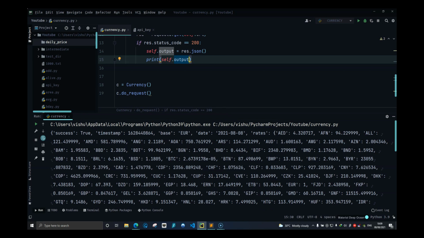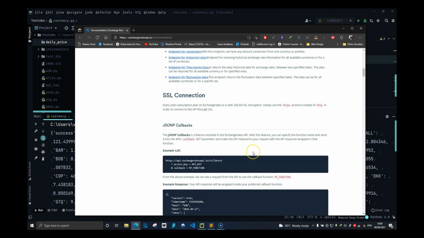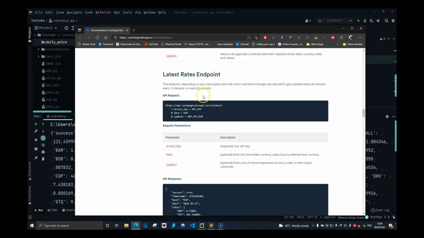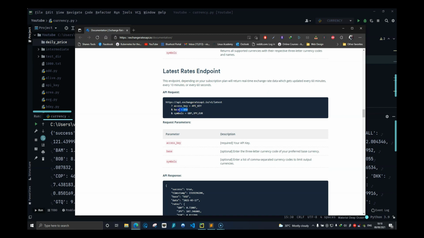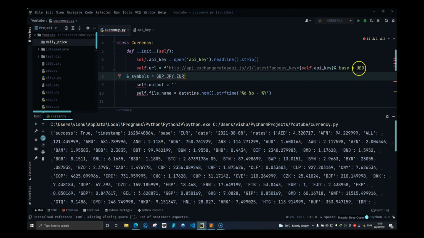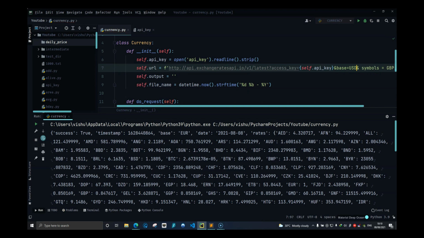Actually, let's check in their documentation if they have any option to change the base currency. So potential errors, API response, API key. We have this: base equal to USD. We can also specify symbols, which will drastically bring down our output to the things that we want. So let's put it over here. Base equal to USD, remove these spaces, and symbols is equal to, let's do GBP and EUR.